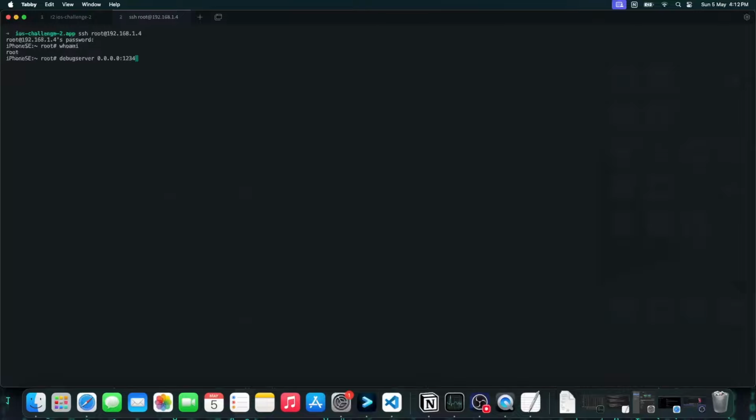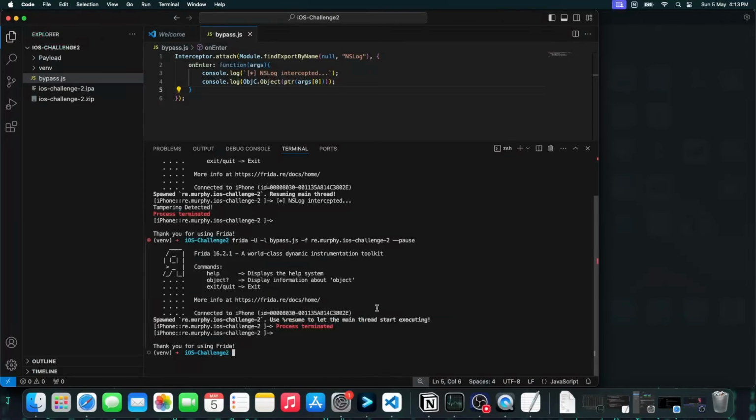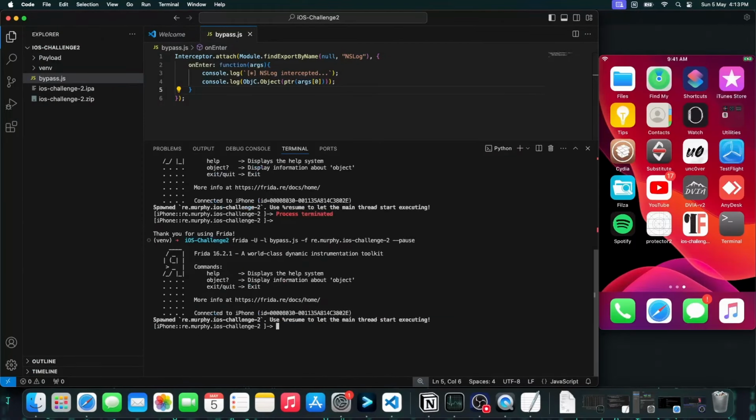I'm going to use 1234. You can use any other TCP port which is not in use, followed by the -a attribute, which tells debugserver to attach to the specific process which we are going to mention now, which in this case is iOSChallenge2, right? Now before executing this command, let's spawn the process using Frida again in pause state.